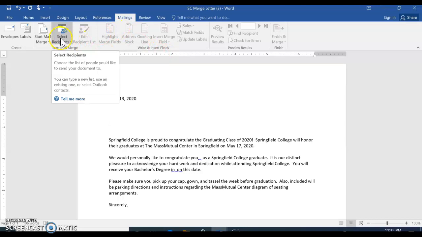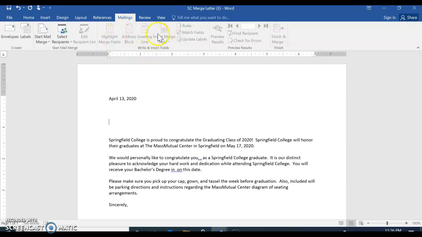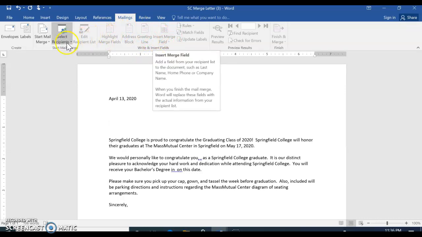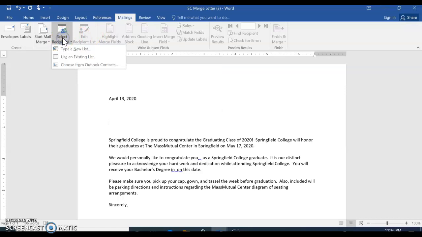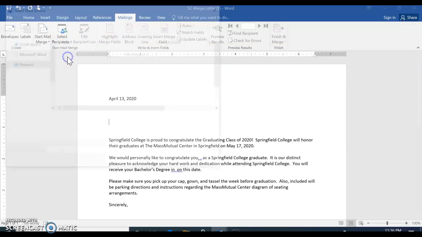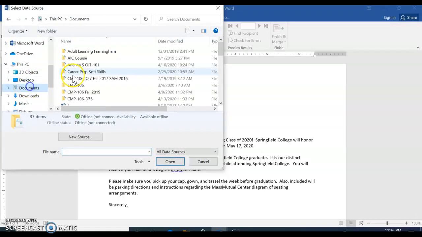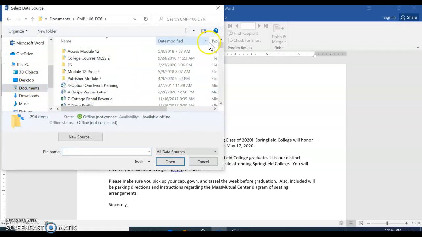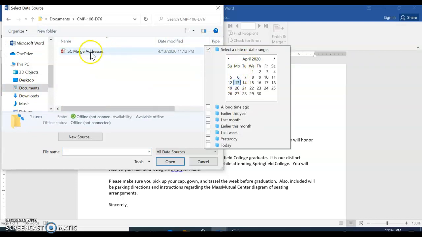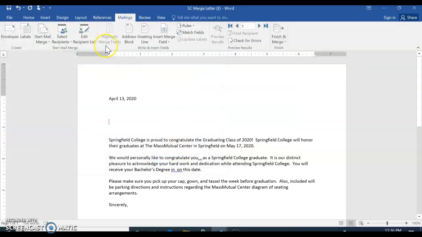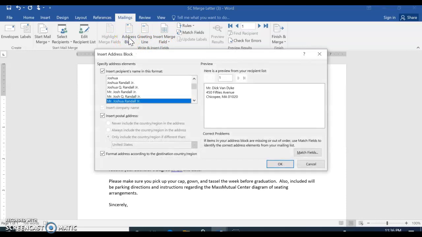But before we go and get the recipient list, that database, notice that the Write and Insert Fields area is grayed out right now. We'll go ahead and choose Select Recipients, Use Existing List, go to where you saved your database, and open that up. Now you can tell that you opened it correctly because now they've become highlighted. They're actually accessible. So this is where the address would go, so I'll click Address Block.